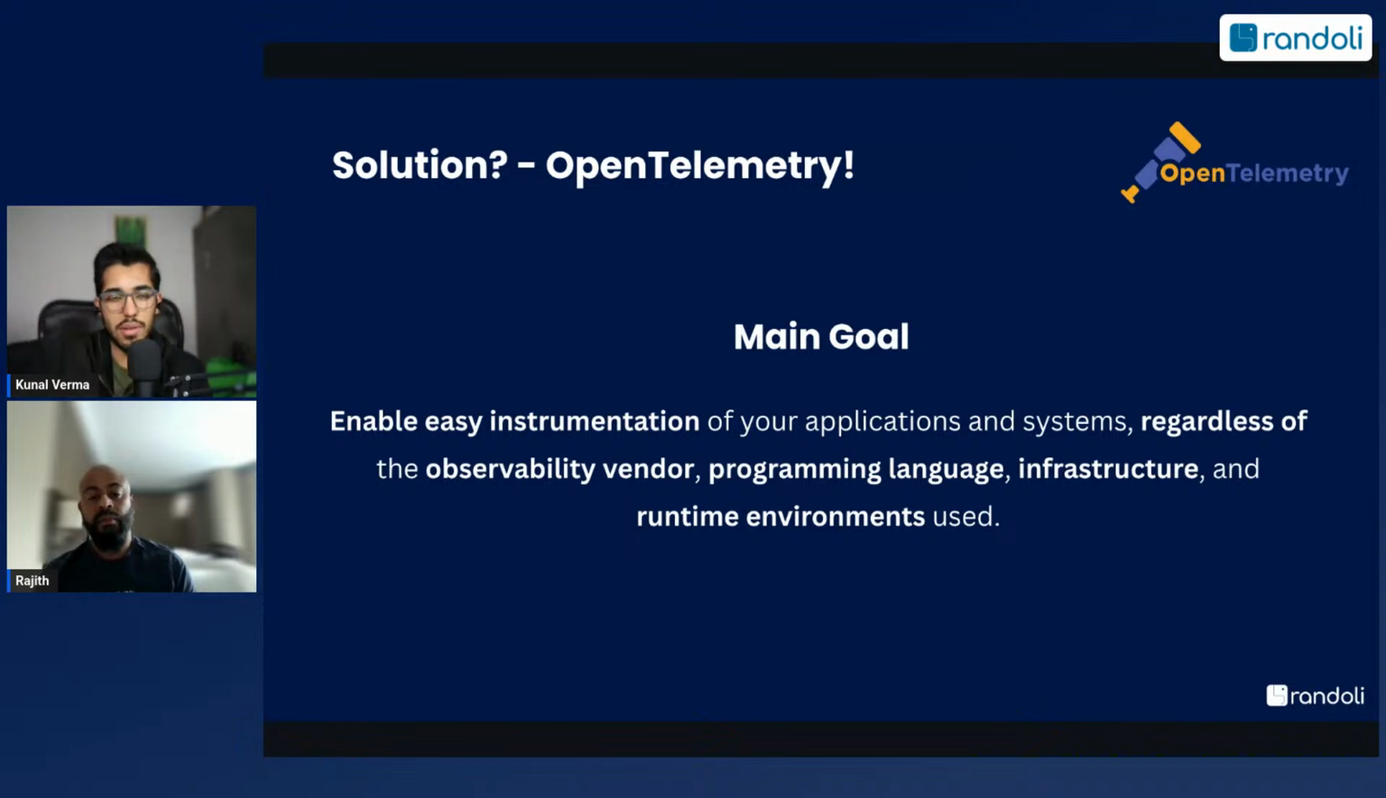And just to summarize that a bit, the main goal that OpenTelemetry is trying to solve is how you can enable easy instrumentation of your application or system, regardless of the observability vendor that you're using, regardless of the programming language that you have used in your application, the infrastructure that you're using, or the runtime environment which you're using, right? So I hope this gives you a good gist of what OpenTelemetry is all about and the problem that it's trying to solve.